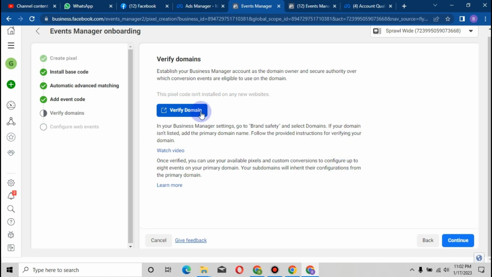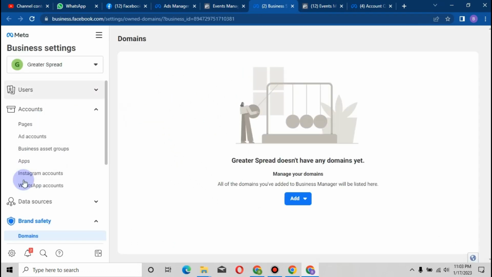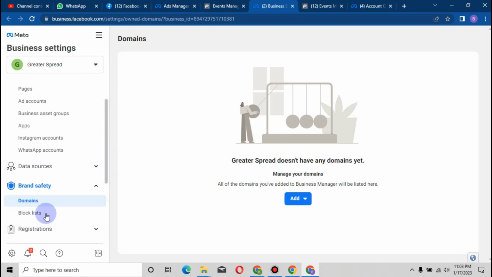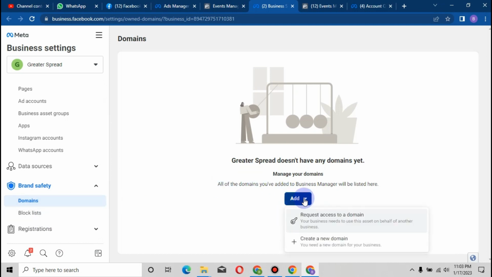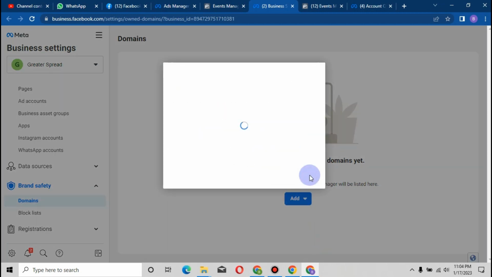Tap on verify domain. They're going to take you to your business manager settings. This is your business settings. What I want you to do first, under brand safety, you get domains, and the next one there is block list. I'm going to show you guys what block list does next. So what you need to do is add, you don't request for anybody's domain, you create a new domain. Meaning you already have a website. Let's just use this one.